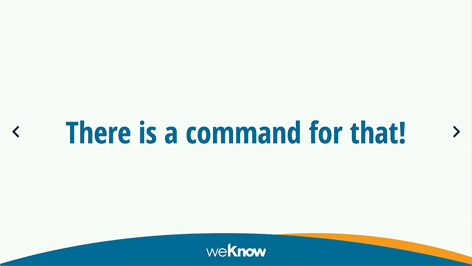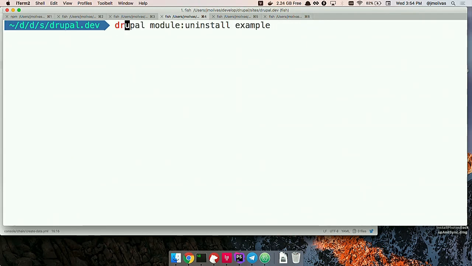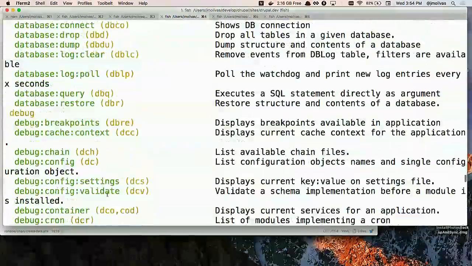Before jumping into creating a new command, I want to tell you, there's probably a command for that. We have more than 150 commands now, so before trying to create a new one, there's probably something already there. Take a look at the project. In order to find out how many commands we have, you can go to an installed Drupal Console and just type drupal. From here, you will see the list of all the commands we have currently available. You can go here and figure out which commands we have.